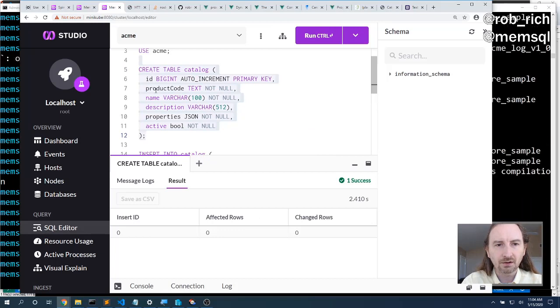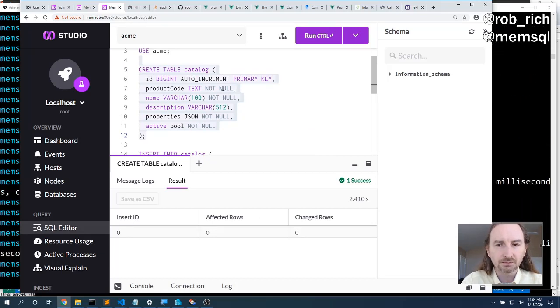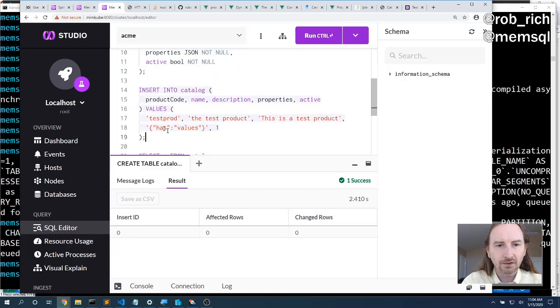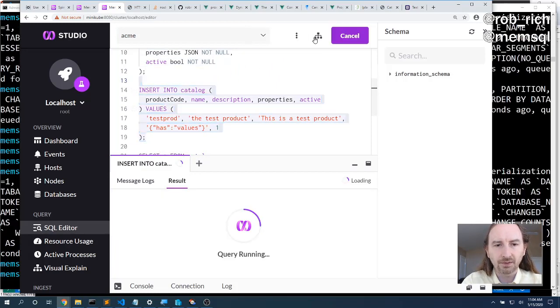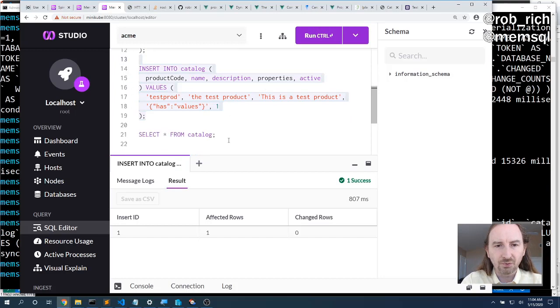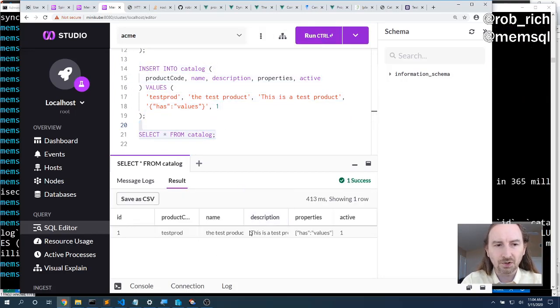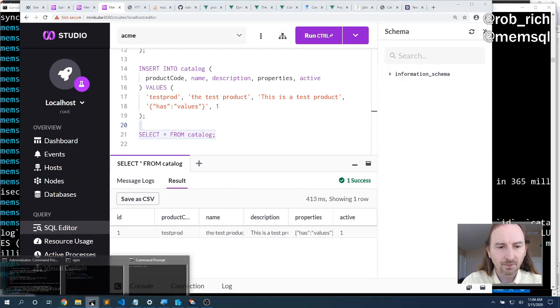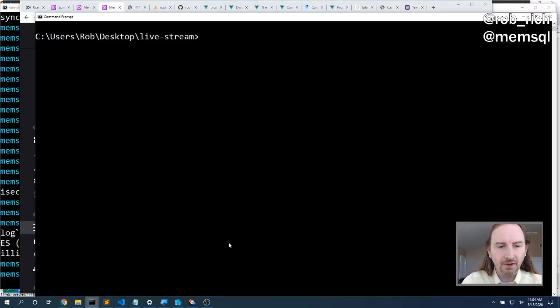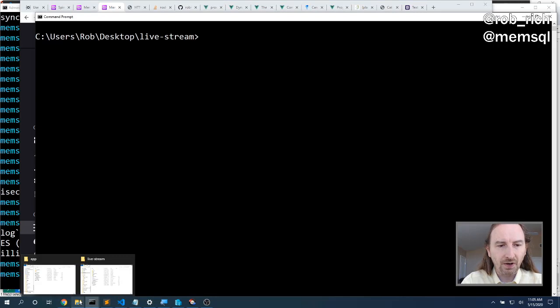Here's that ID, our product code, that unique text-based identifier, a name, a description, properties that's a JSON object, and an active field. Let's insert a test value into that. Great, we've got our one row. Select star from catalog. There's our one row. Perfect.